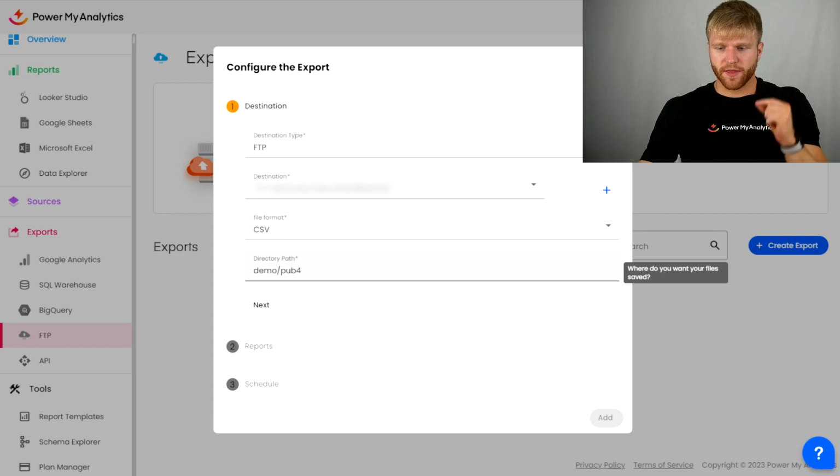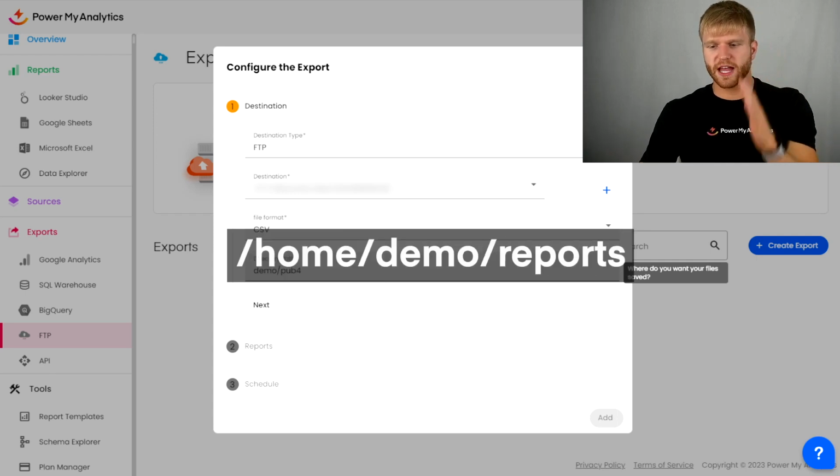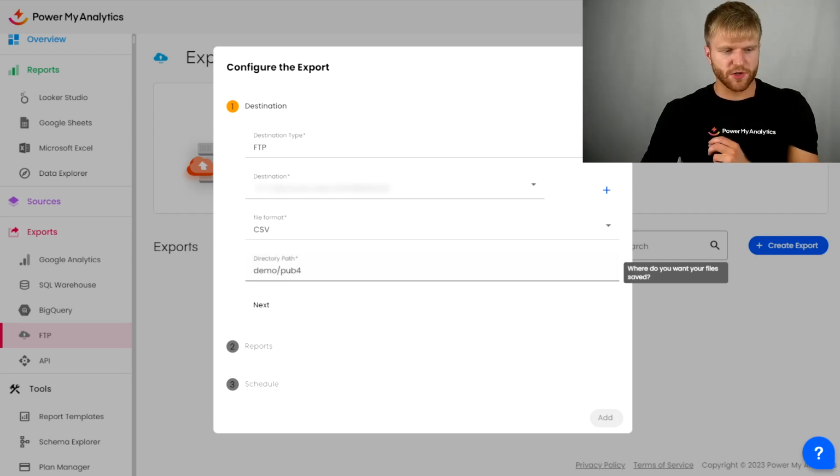In the directory path, enter the path for the directory of the server you'd like to use for your CSV exports. And this path might be something like /home/demo/reports. I'm going to use this path for this example today, and then I'm going to click next.